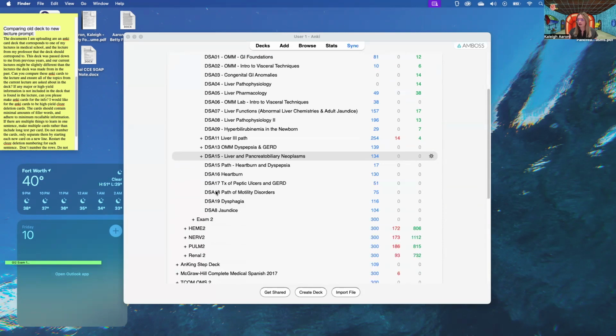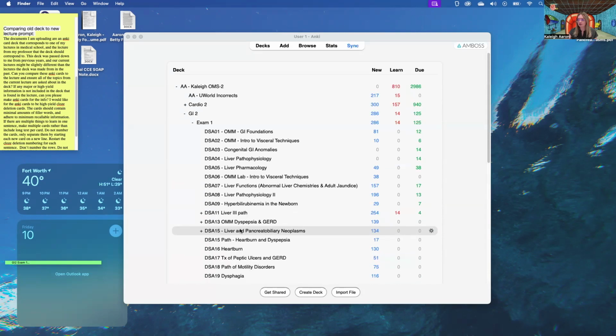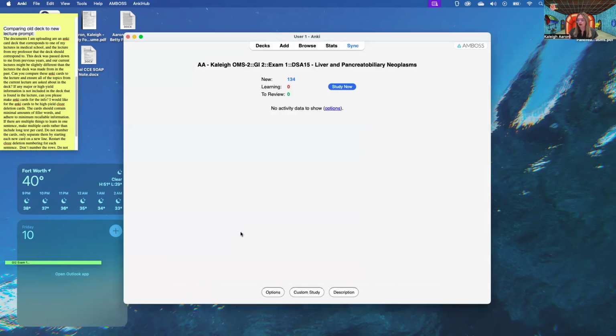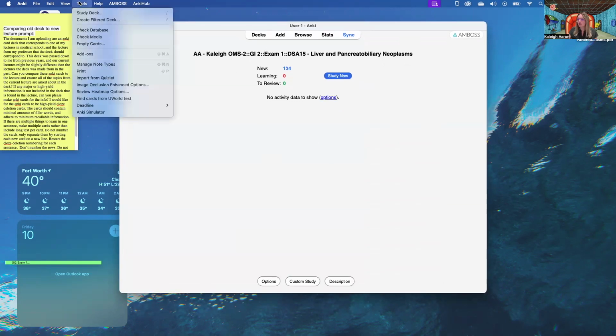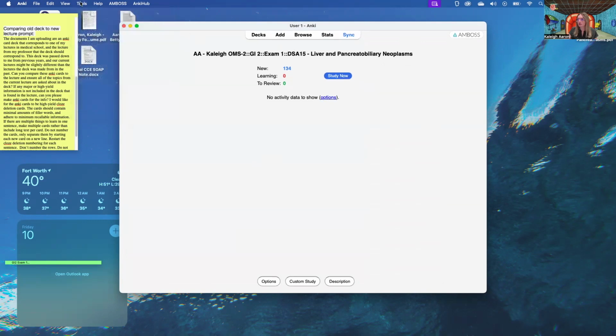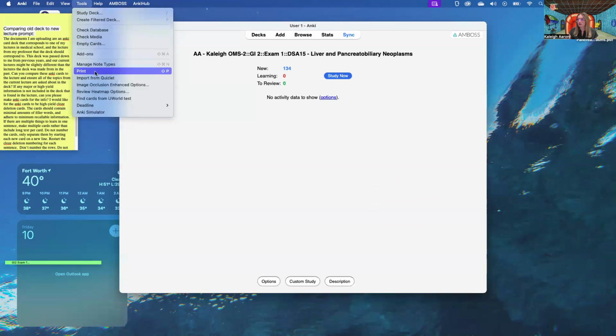The last thing you'll need is the old Anki deck that needs to be updated. And today we're going to do DSA 15. I haven't done this for myself, so we're going to make this time useful. So once you've got the add-on, to use it, all you do is go to the deck you want to print, go to Tools, and then this print option should be here.